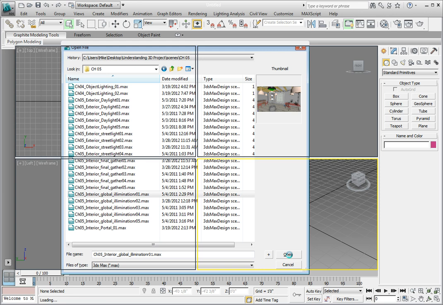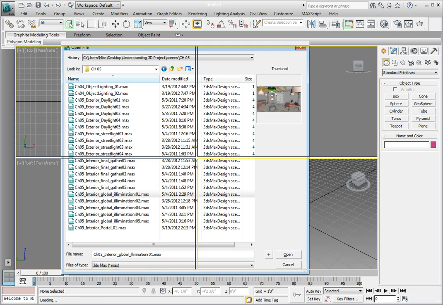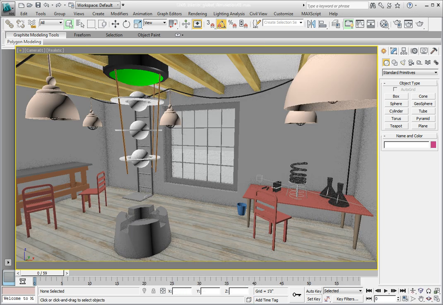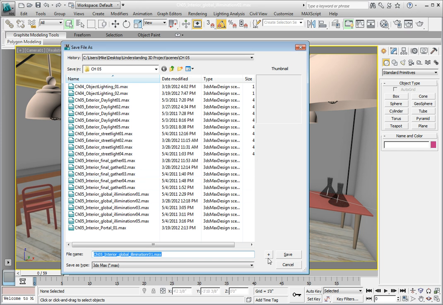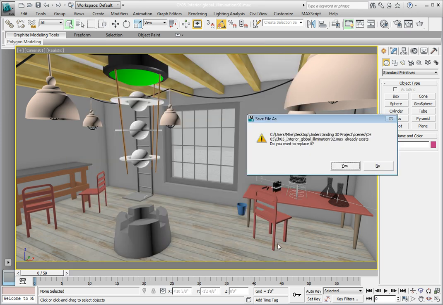From the Application menu, click Save As. In the dialog box, click the Increment button. This will increment it to revision 2. Again, if it asks you to overwrite an existing file, go ahead and overwrite the file.